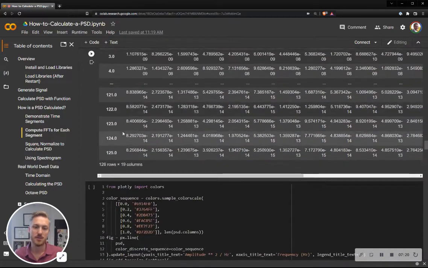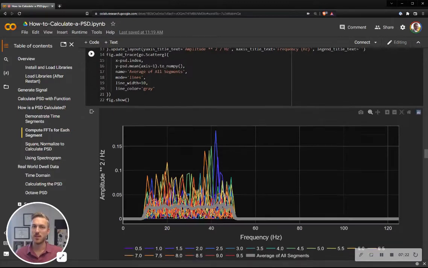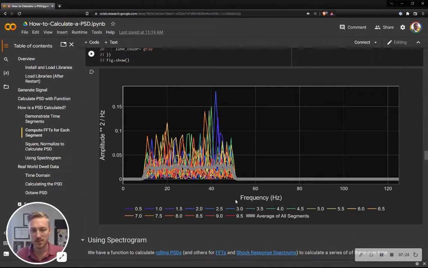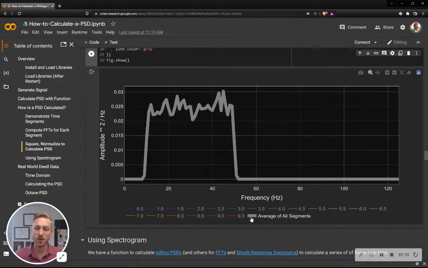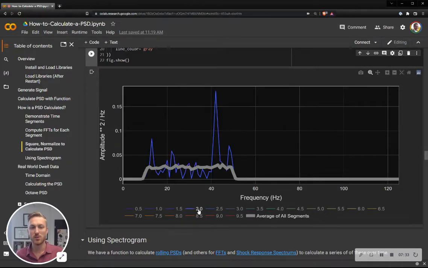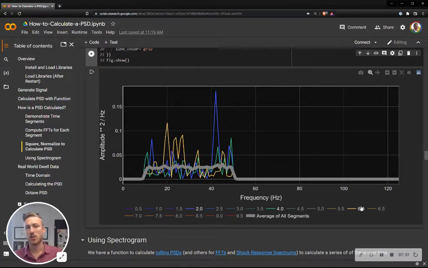And then we can plot all these segments together here on one axis, and the power spectral density then averages them all together. So the result is this nice clean one, even though each individual segment is rather noisy and messy. When it's averaged all together, you get a really nice result.